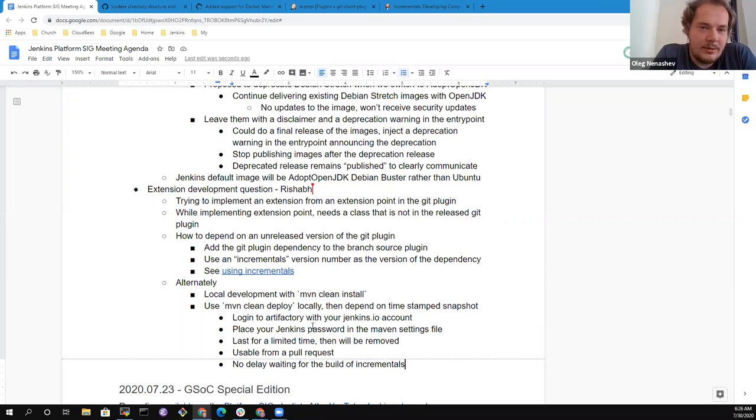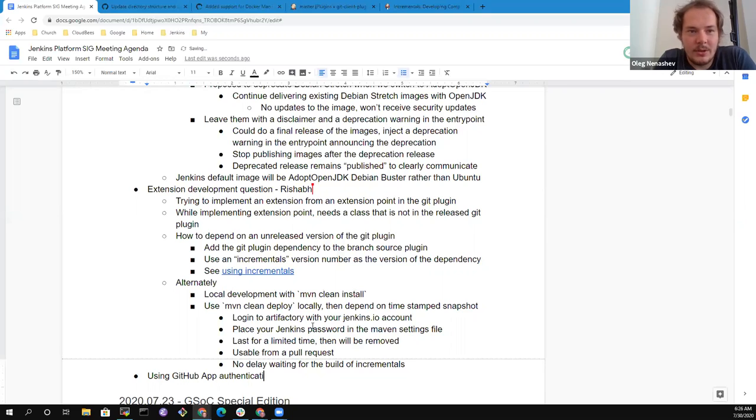Not for me. So maybe a related topic is switching CI Jenkins IO to use GitHub application authentication. And for example, packaging repositories have been already switched. So it means that Docker images and also native packages, when you run CI, they authenticate as a GitHub application.